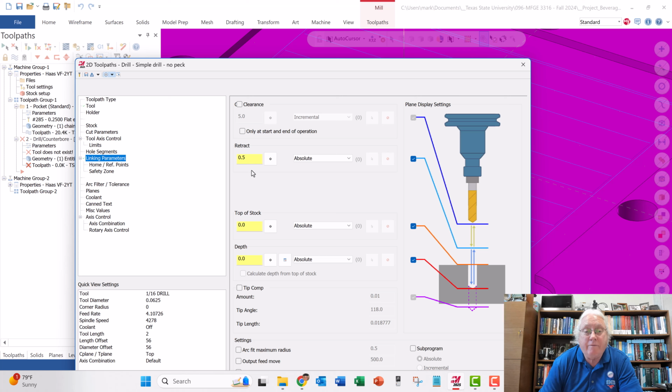It's going to start 1/2 inch up. In the depth, my part is 1/4 inch thick, or 1/4 inch below the top of stock. So this number needs to be -1/4, but I want it to go a little bit past the bottom, so I'll make sure I get a clean, full diameter all the way through the part. So I might make this depth, instead of -1/4, maybe I'll make it -0.375. That way it'll go all the way through plus a little bit.